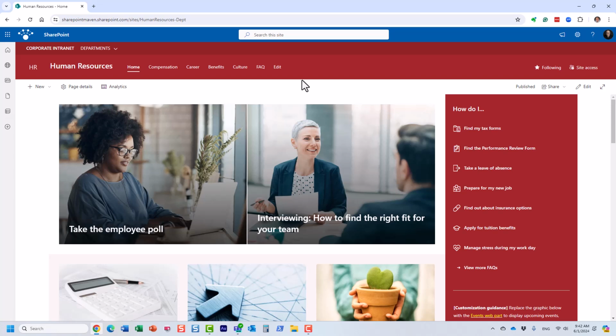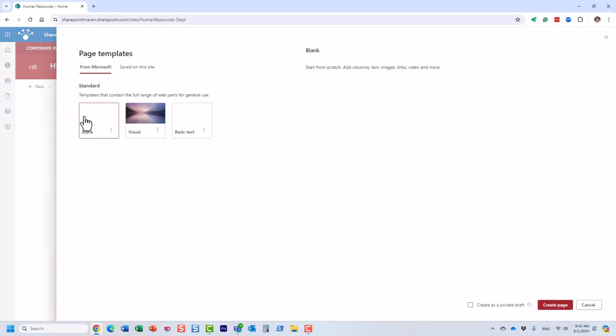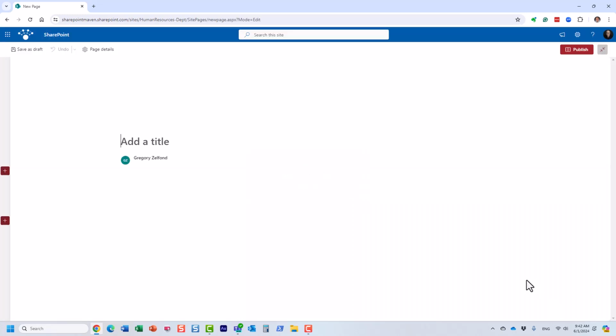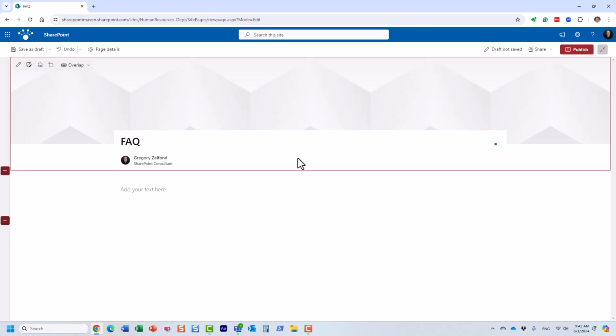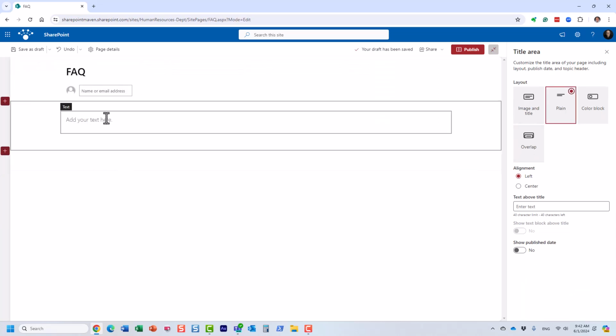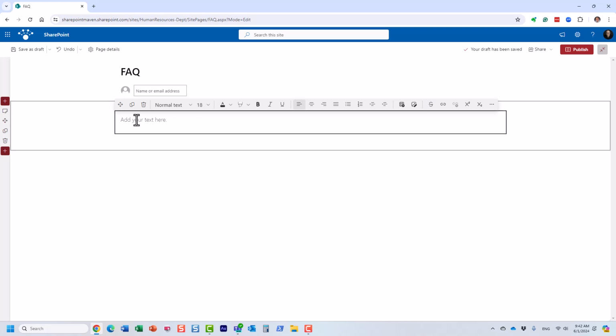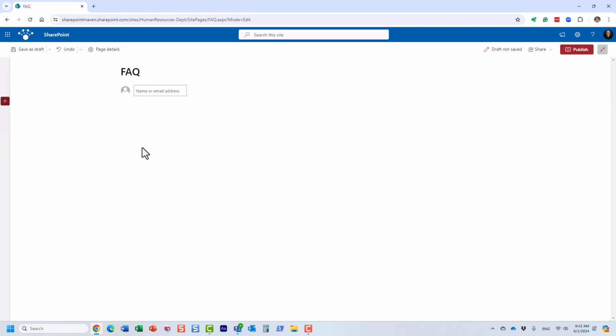Let me show you how this works. So I'm going to create a new page, not a list, a page this time. And let's start with a blank one. And once again, I'm going to call it FAQ. Let's not worry about the images or anything like that. So here we go. And let's just delete this default section over here. So here's how this works. The idea is that on a SharePoint page, you can add a section. And when you add a section, you can actually make it collapsible. So that's the key. That's the key for us to create this wiki.